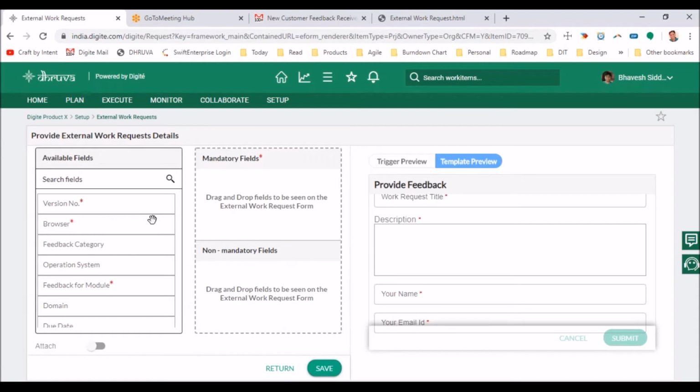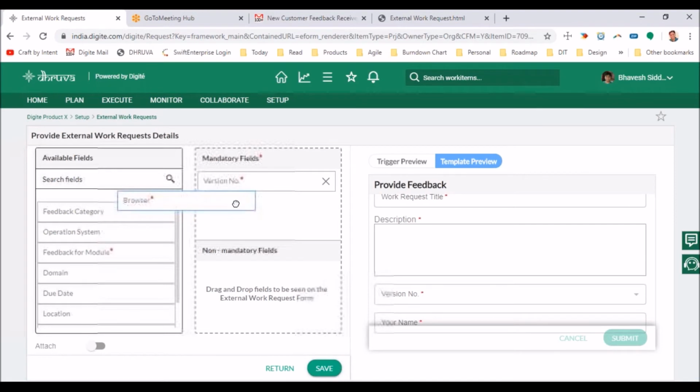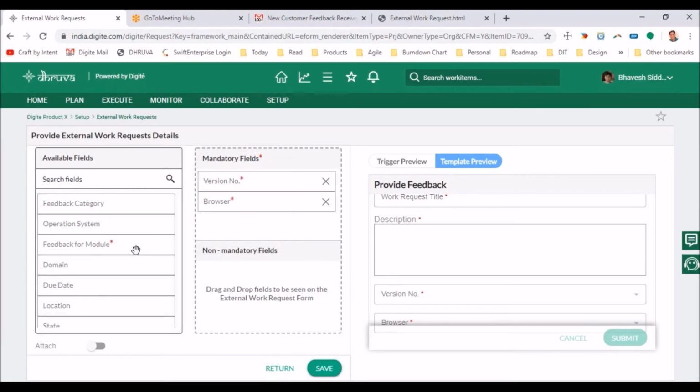And finally, I get the option to go ahead and make selection of the fields that I would like to be available as part of the feedback form. So I could say that version number and browser could be mandatory fields. The feedback module selection may be available here as part of the fields on the form, but the end user doesn't exactly know how the module categorization has been done internally by us. So we'll keep that as optional and we will update it once we receive the request.